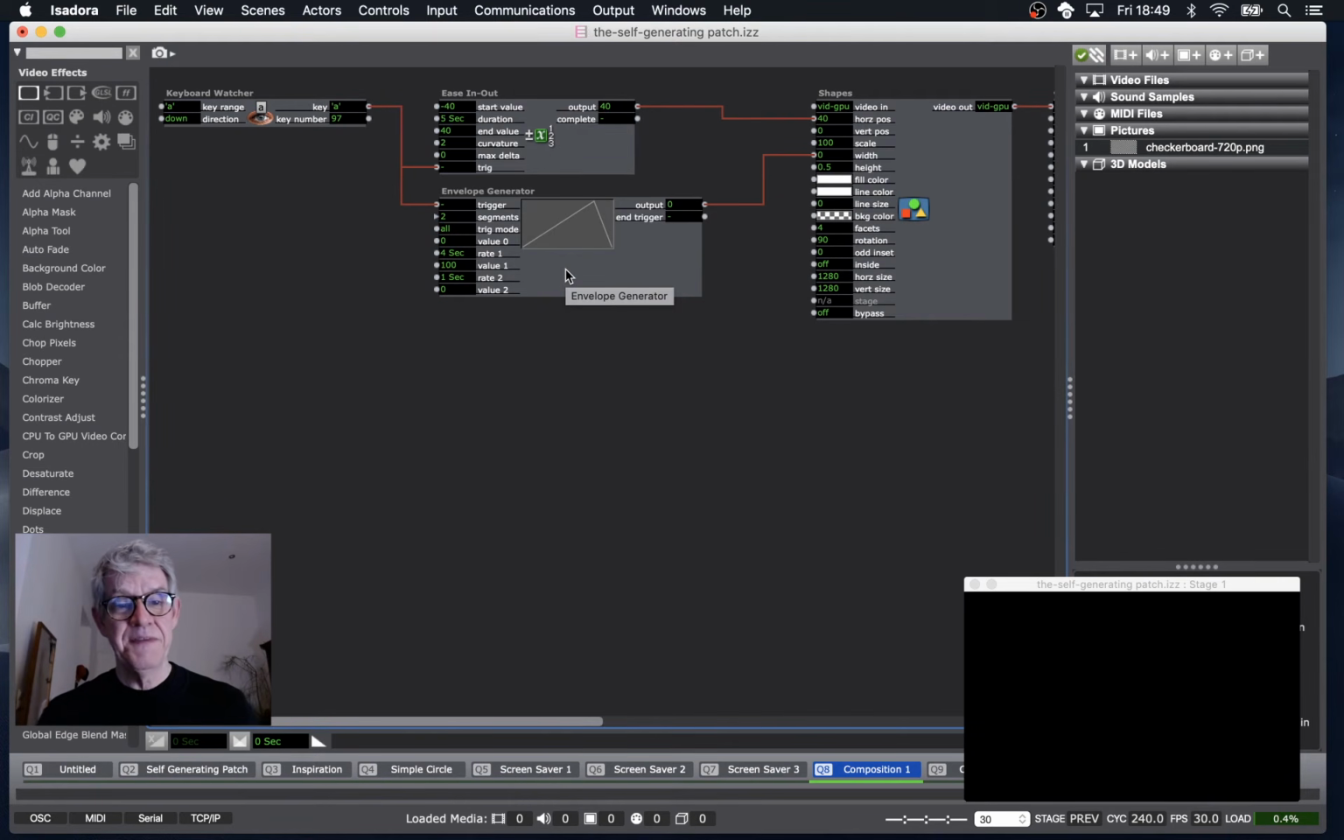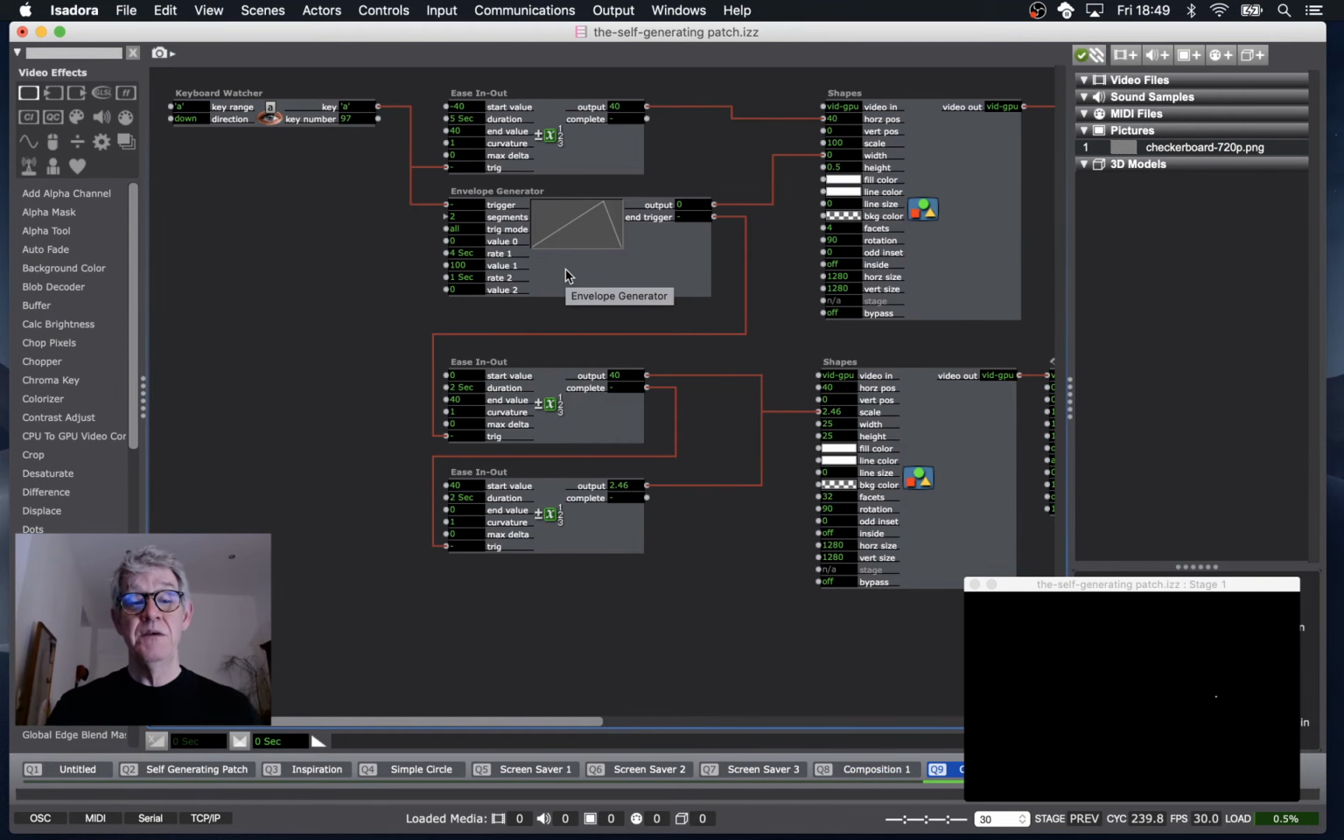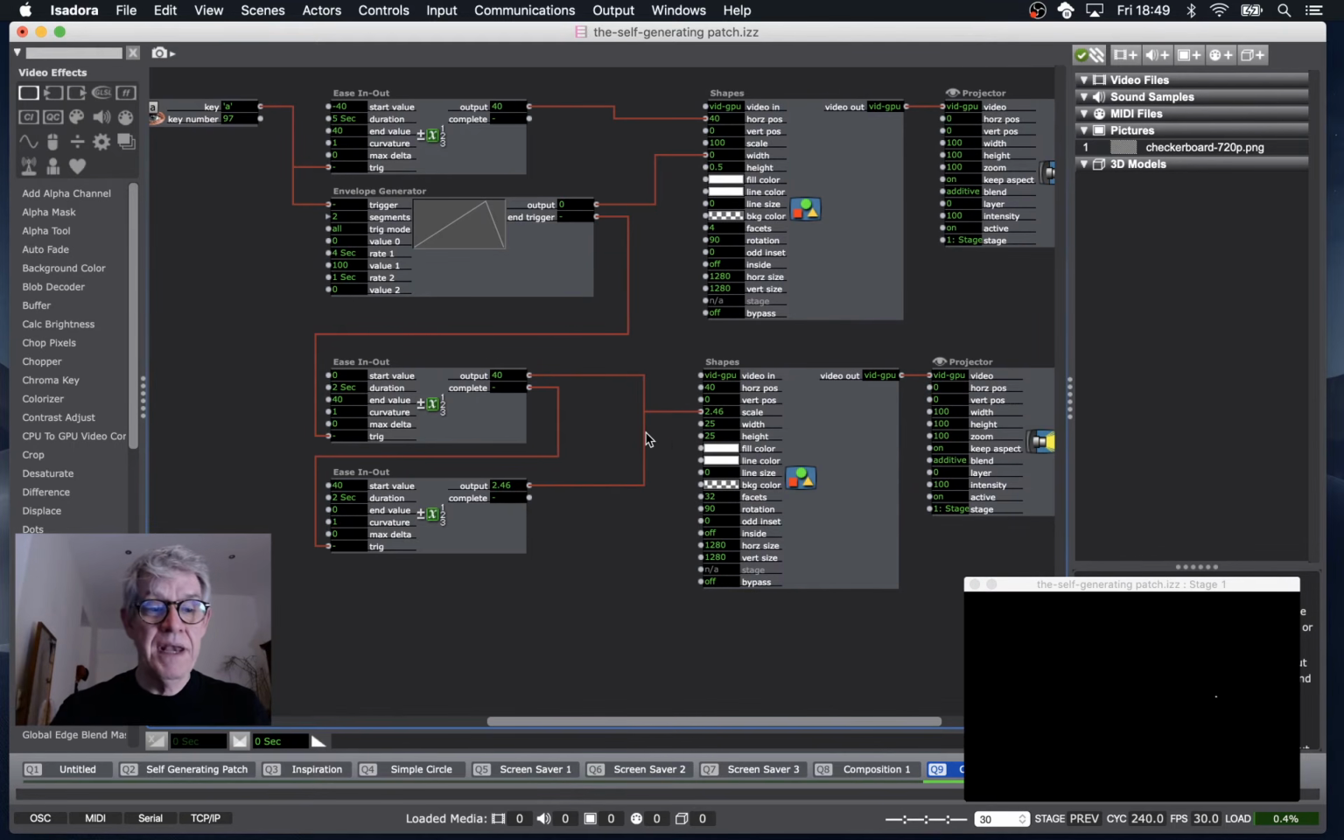So go ahead and hit the space bar now, and you'll see that I've added a second element here. The first element is exactly what you just saw. You don't have to look at that again. But now we're going to look at this element, these actors down here. This is a different shapes actor, and in fact it's set in a totally different way than the first one. Yeah? And here we have a pair of ease in and ease out actors. Yeah? So let's look at those.